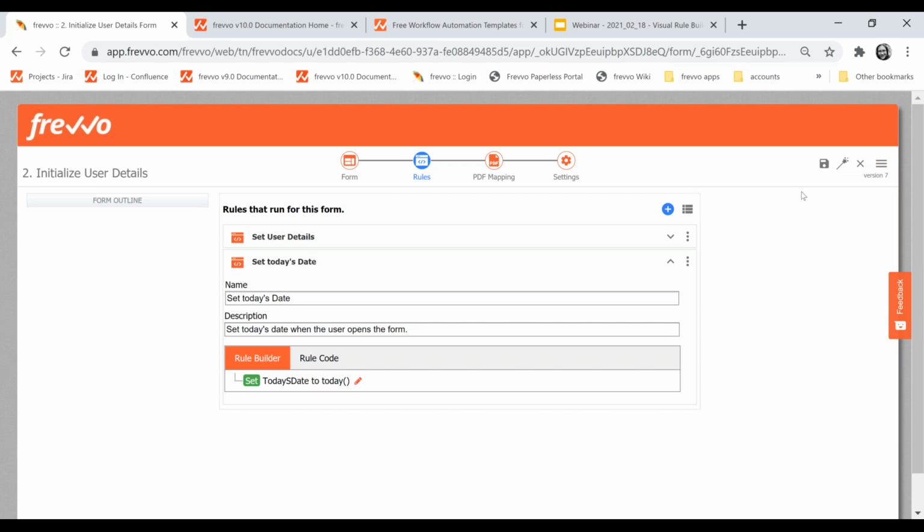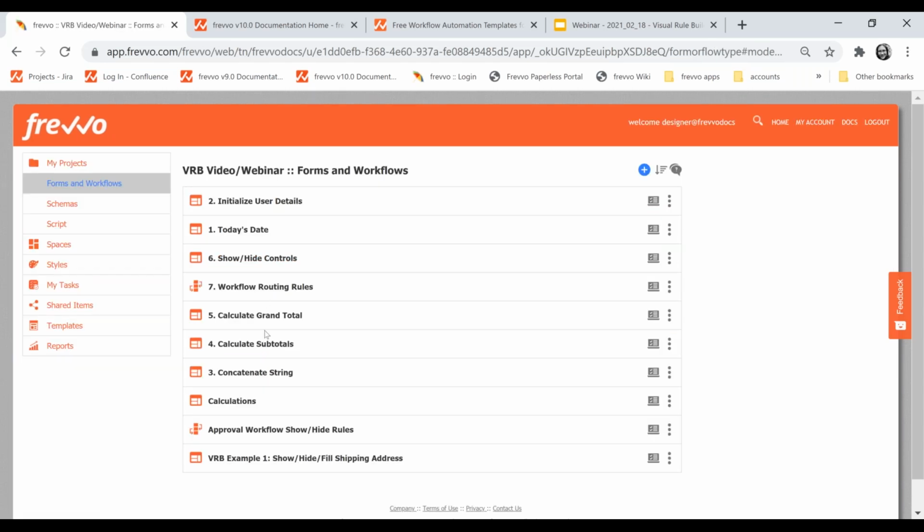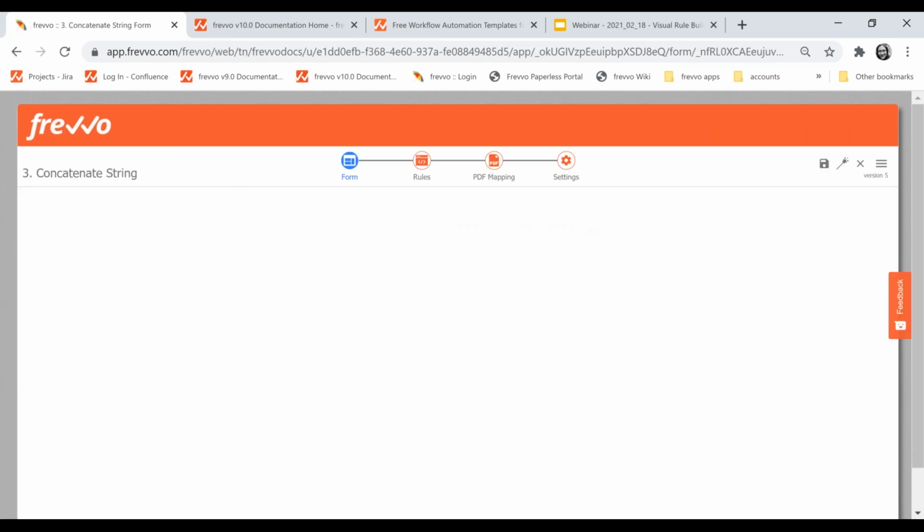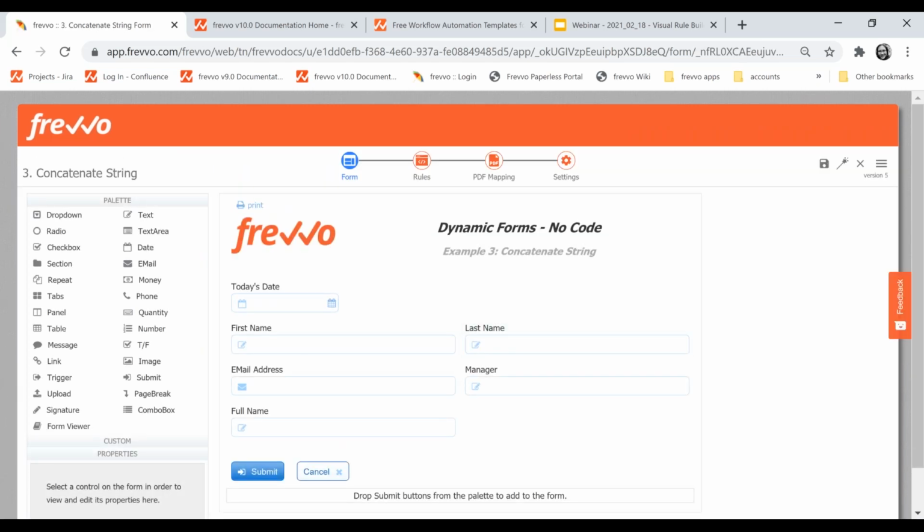All right, we'll save and close that. And now let's look at a couple of mathematical examples. Or actually, let's first look at a string example. So in this example, we want to take first name and last name and concatenate them to create a full name. Now, this is actually kind of a funny example because frevvo can pull in the full name from the user details, you might have noticed, but just to show you how concatenation works, we'll do this.